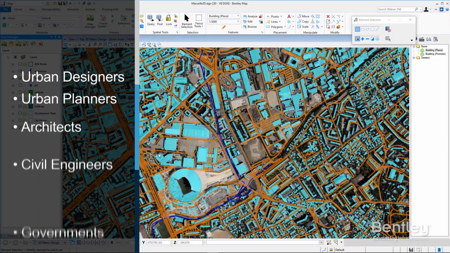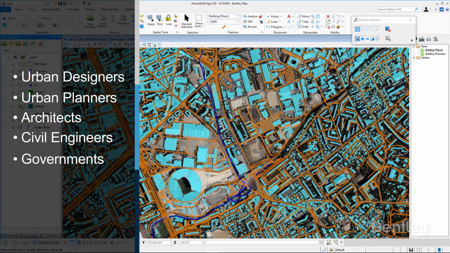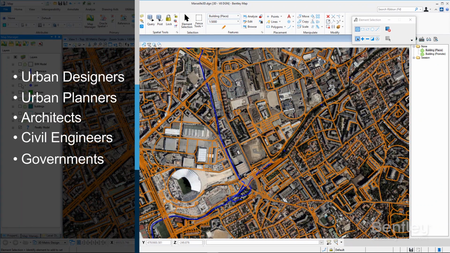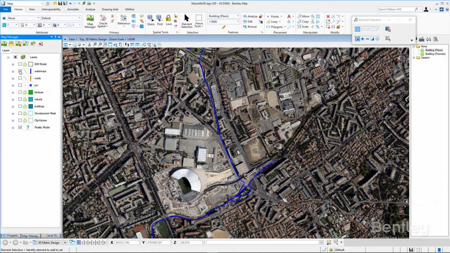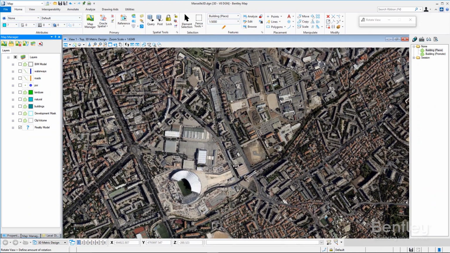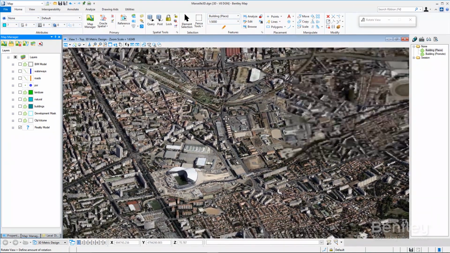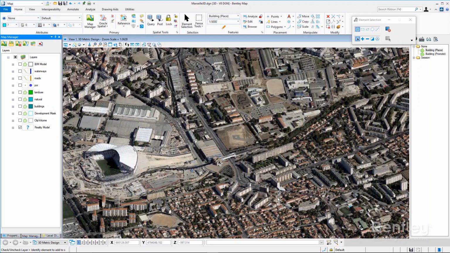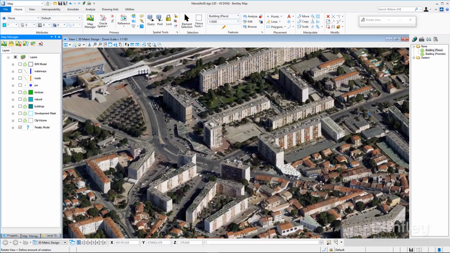Municipalities and infrastructure professionals have been using 2D aerial photography for years to add context to GIS, such as the road center lines and building footprints shown here. Aerial imagery provides a picture of what the existing conditions are really like.